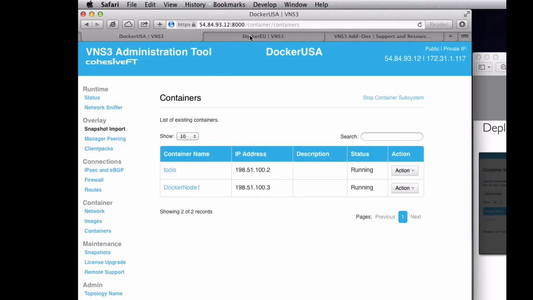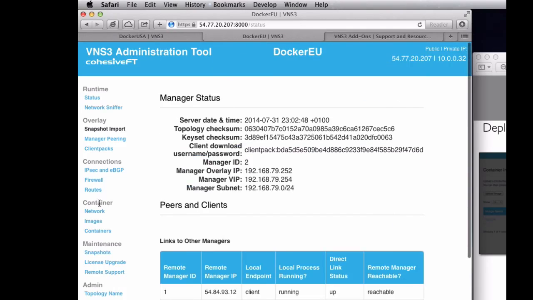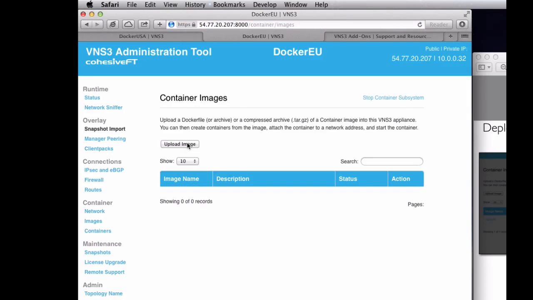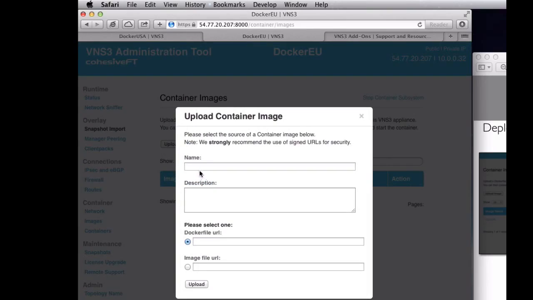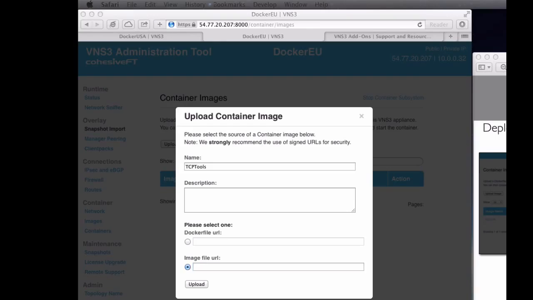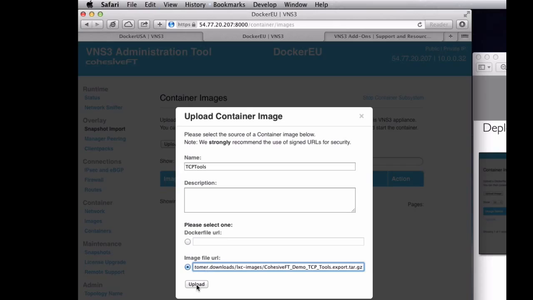So if I go over to the EU, we'll go through the full mechanism, and we'll start with images, and we'll see that I have no Docker images there. So what I need is my TCP tools container, or image. Let me give that a name, and in this case I've got basically an LXC container as opposed to a Docker file. And I'll grab that, and I can download it from a URL on the internet.